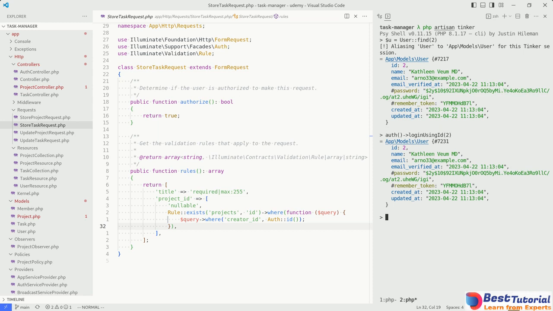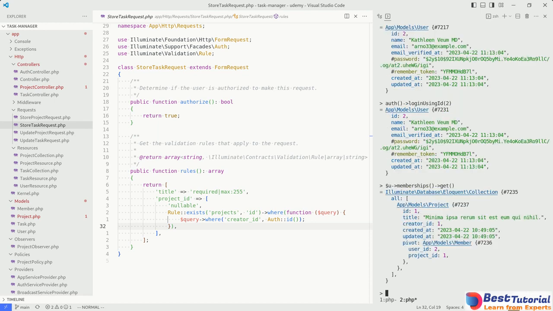So if we now check the memberships of this user, then we see that indeed this user is a member of project of ID 1, but this user is not the creator. That is the creator with ID 1. Or the user with ID 1.